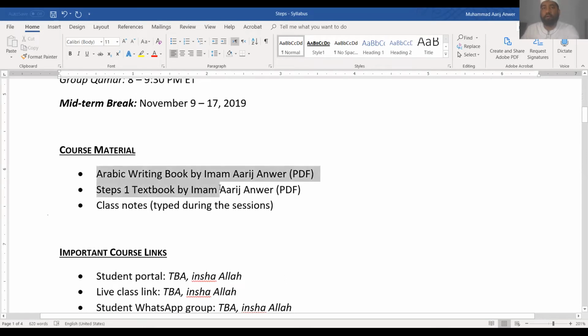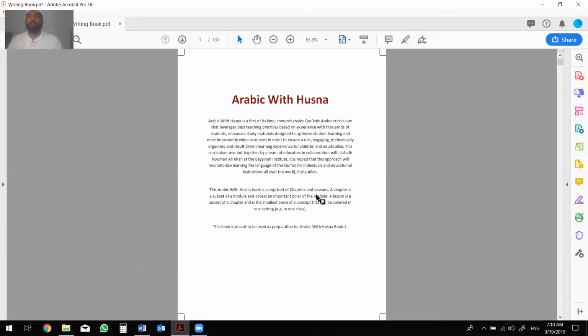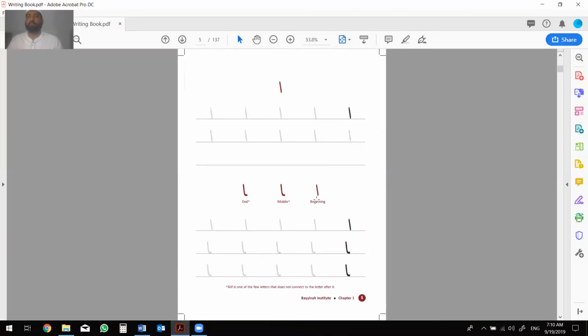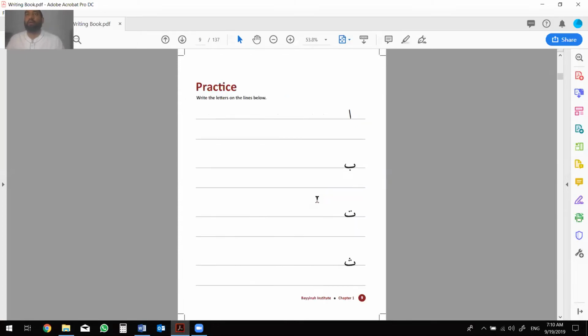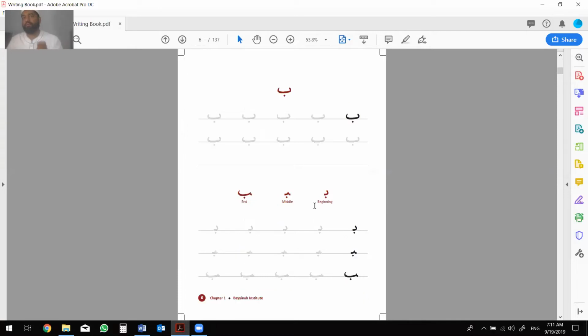There's an Arabic writing book that, inshallah, I will share with the students. What I'll do is I'll give you a preview of what that book looks like. Okay, you can still see my screen, I hope. Alhamdulillah. Here is the writing book. This is a book that I personally wrote. This is the book that I will give you. You can print this and you can practice your writing on it.